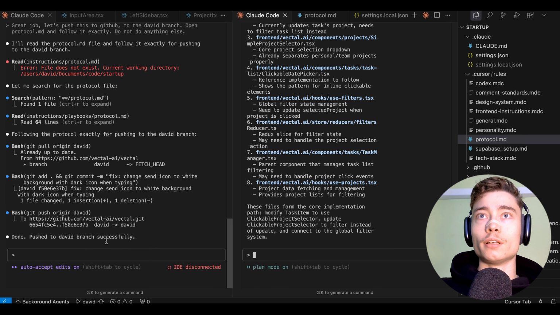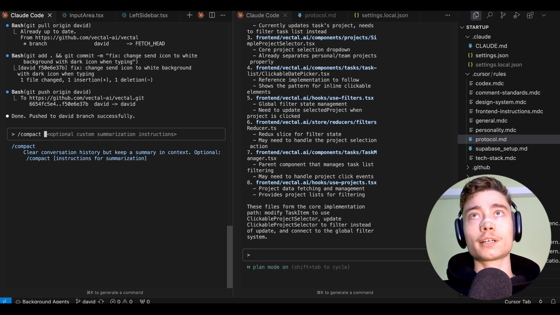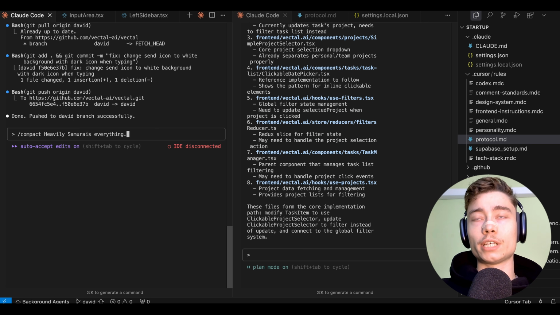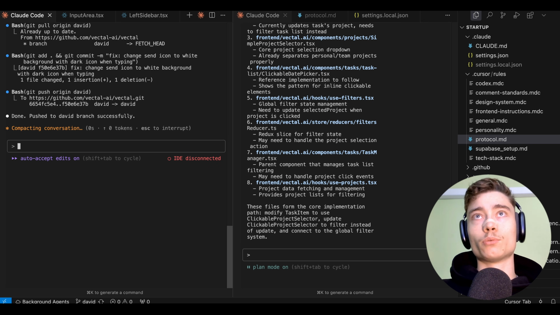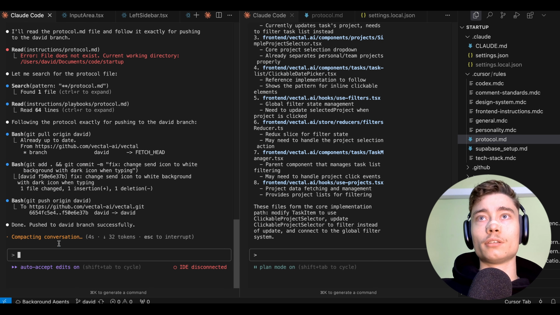We can actually start running compact in here. This is another super important command where it doesn't clear the history completely, but it compacts it. When you run this, it's very important to give it a prompt. Otherwise, it's slow. It can take like 60 seconds, and I hate that. But what I do is I say this: heavily summarize everything. If you just say these three words, the compact will be much better. It'll be done much faster, and you'll save yourself a lot of time.